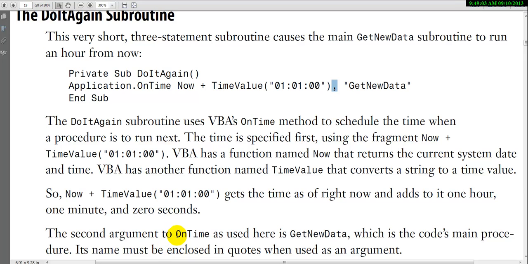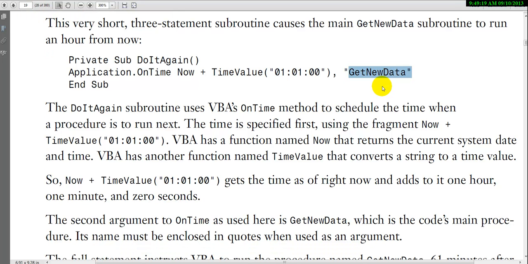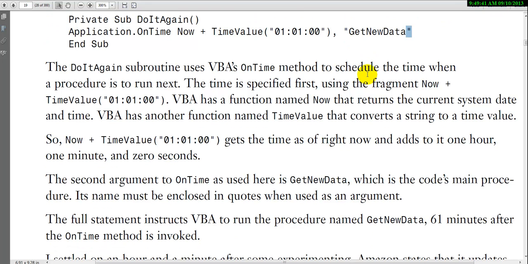The second argument to the onTime, as used here, is get new data, which is the code's main procedure. This is going to be the most important part of his function, but we haven't seen what it is yet. Its name must be enclosed in quotes when used as an argument. So if you refer to it as an argument of some other function, then you have to have the name in quotes.